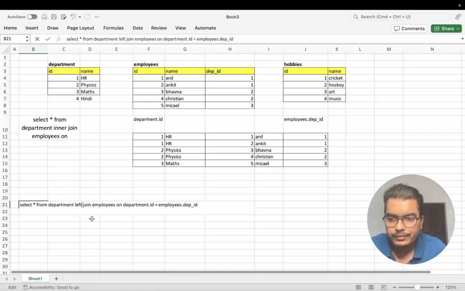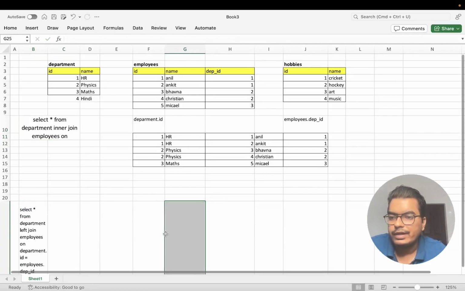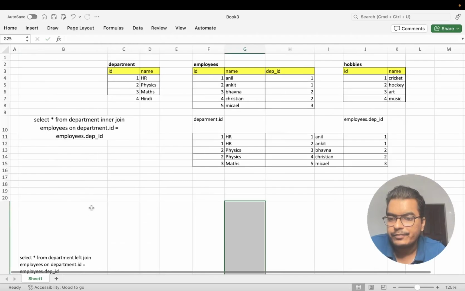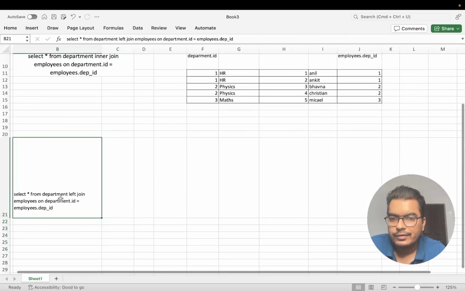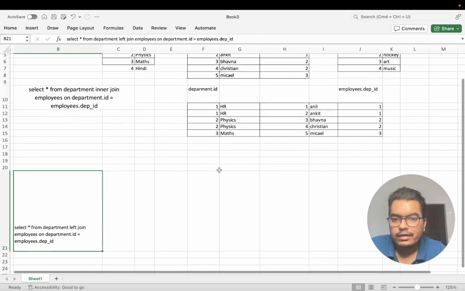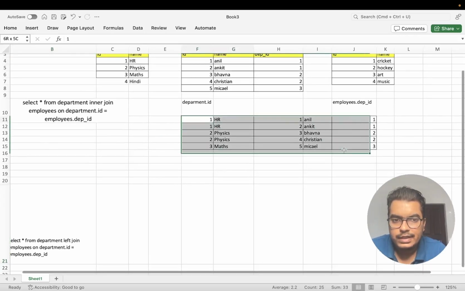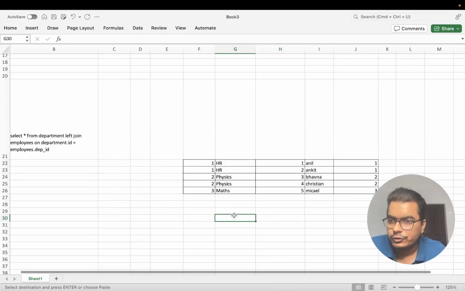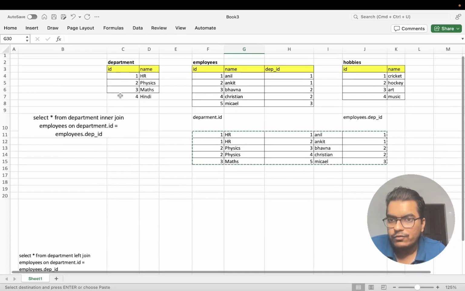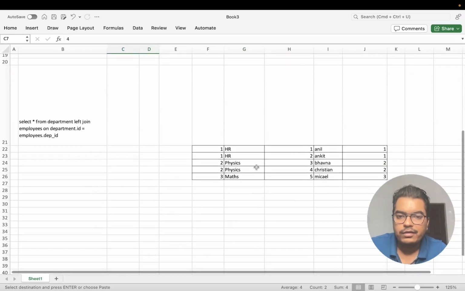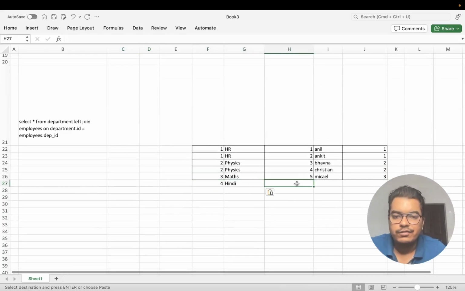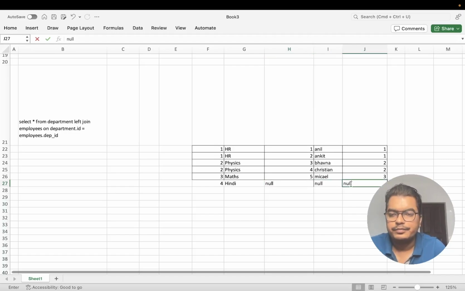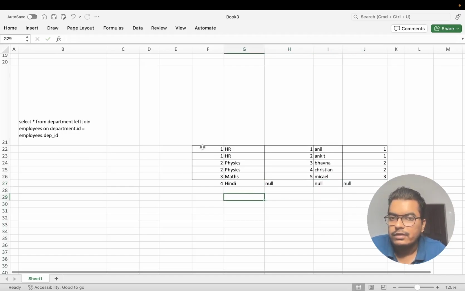Left join. If we run this query, then what will be the result? Let's see it. If we run this query, the result will be very much the same as this. But this row, which has no common part here, will also be placed here with the values as null, null, and null. So this is the only difference between the inner join and the left join.